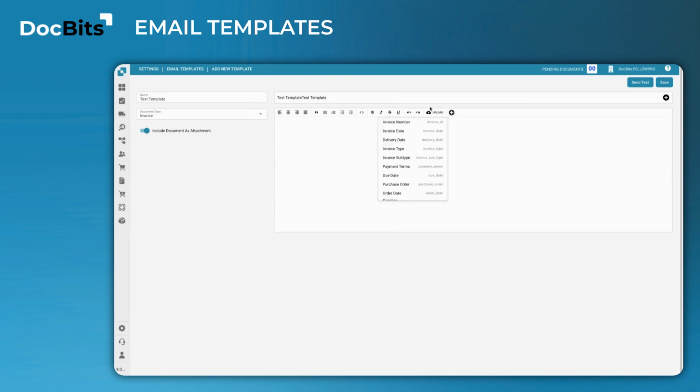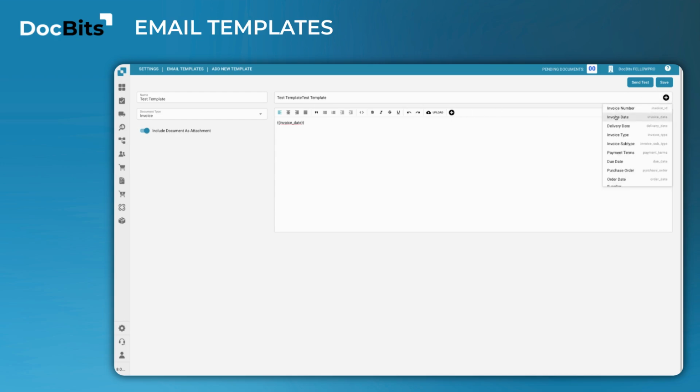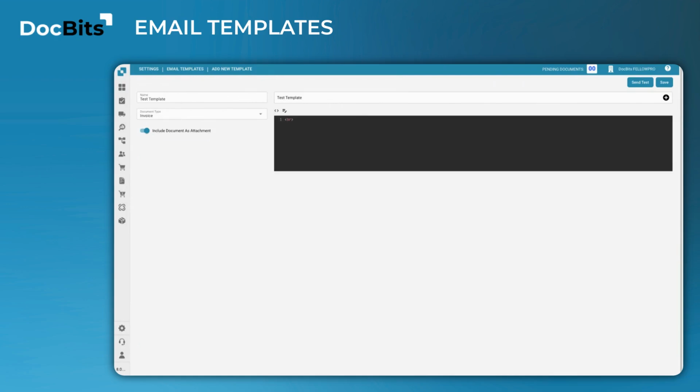In both the subject and the body, you can insert dynamic variables, fields taken directly from the document, by clicking the plus icon. To include images, click Upload. To design your email using HTML, click the Source button to enter source mode.